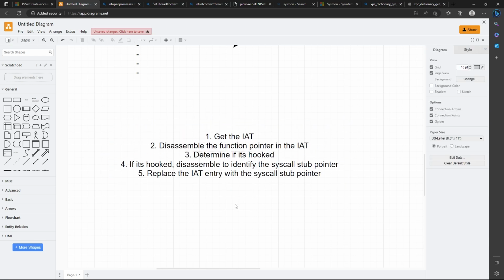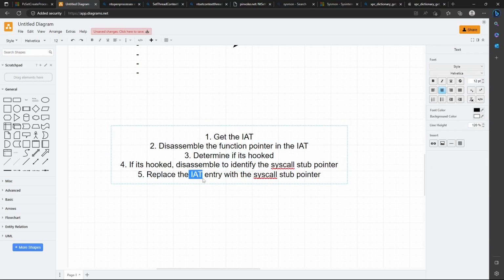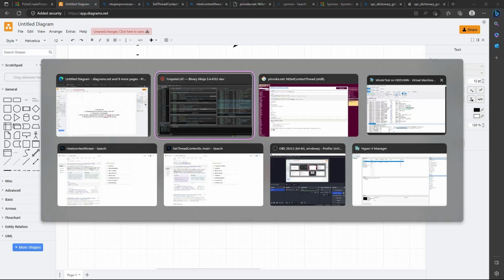And that's it, really. There are some other things that'll have to happen. If the IAT is not writable, then we're going to have to use something like VirtualProtect or whatnot to make it writable so that we can overwrite the entry in the IAT with the new entry. And that's going to be the syscall stub pointer, which should work fine, right?